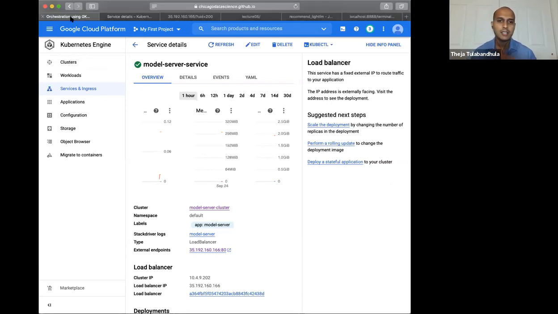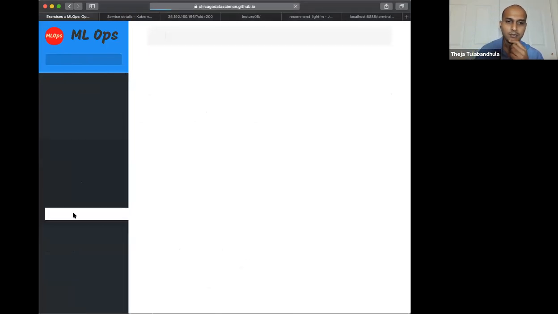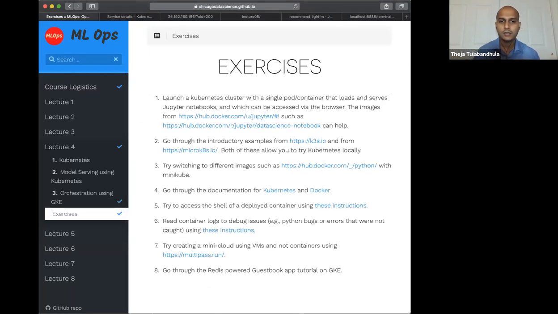In the meantime, let me quickly discuss some exercises for this section. Kubernetes is a very gigantic piece of software, and orchestration systems can get as complicated as the business use case and the organization demand. So here's the first exercise: launch a Kubernetes cluster with a single pod container that loads and serves Jupyter notebooks.